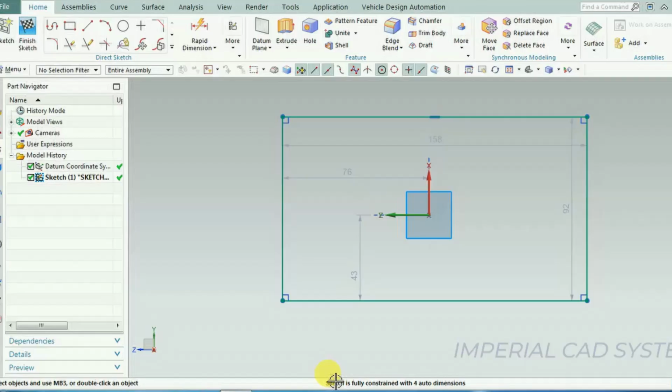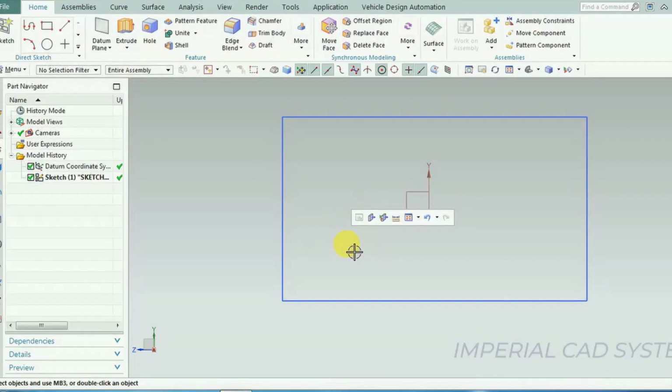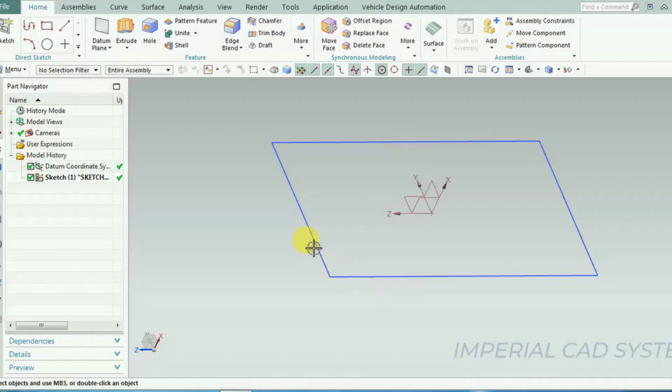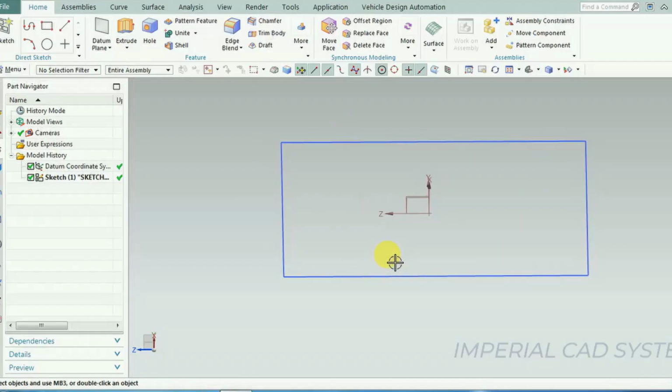This constraining, all these things I have explained in my previous videos. You can check. Now to get back to the part, just go to finish. And do remember that when you are in the sketcher, exiting means finish sketch. Then see, now you are in part modeling. If the sketch shows in blue color, then the sketch is in part modeling.